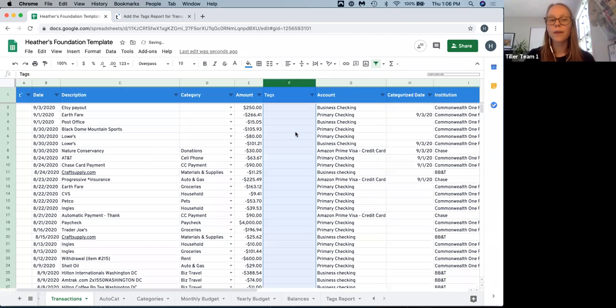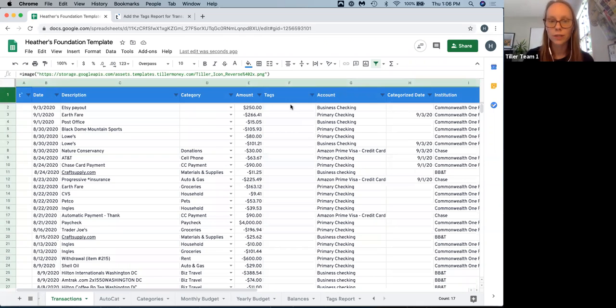We just put that warning in there to protect the header row in the transaction sheet so you don't accidentally blow away any of the headers. So just a heads up, if you get that, don't be scared.